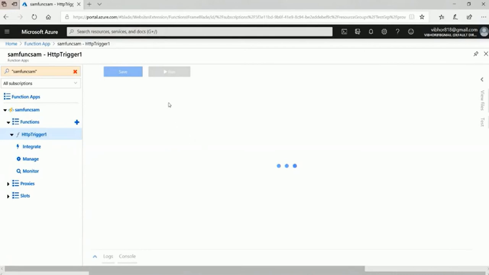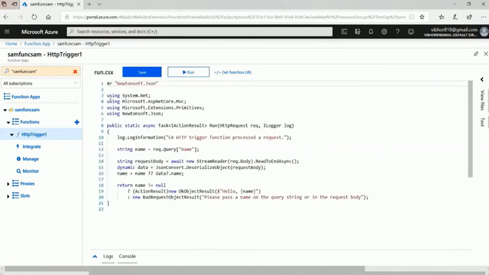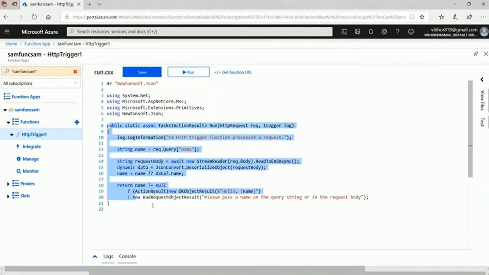Okay, so this is our editor area. We see we have some code in C#. As I mentioned, you can use Visual Studio as well. You can write your code and publish it here, and it will also give you the area where you can write the code directly here. It's totally up to you.